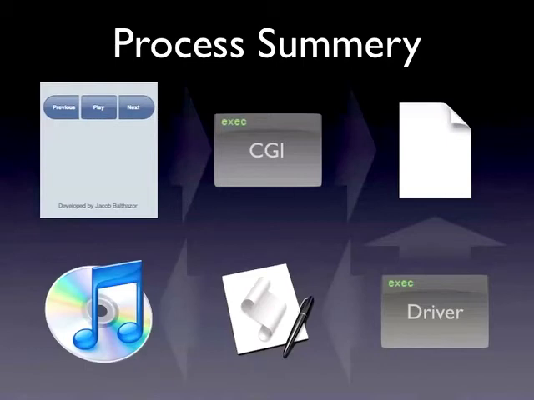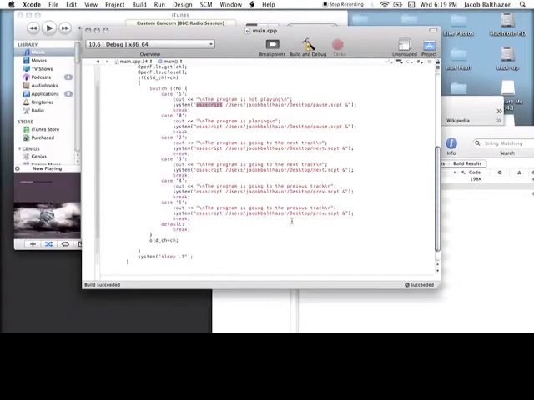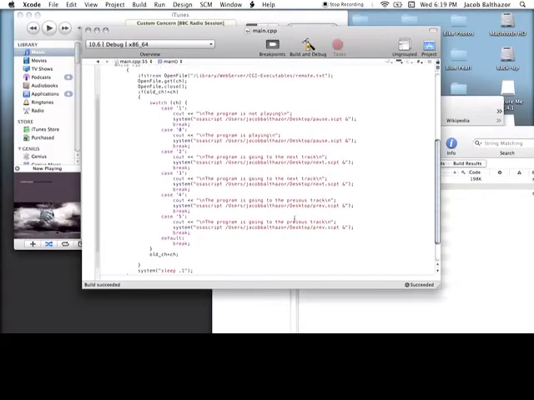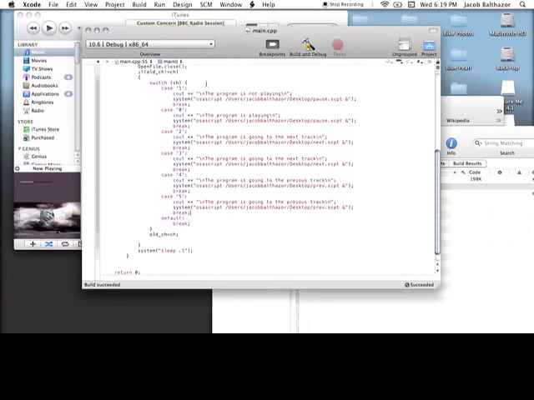I hope this information was helpful to you, and we'll end with one last demo where I'm going to show you a little bit of the driver program. So here's a look inside the driving program. You can see that it opens up the file modified by the CGI program, and depending on which button was pressed, executes the corresponding AppleScript.